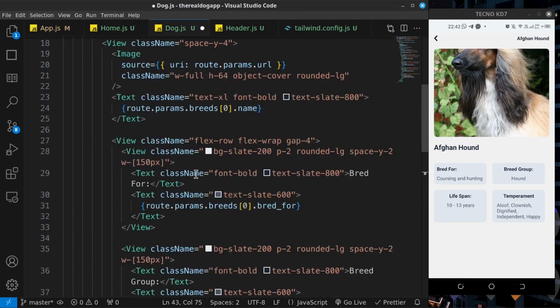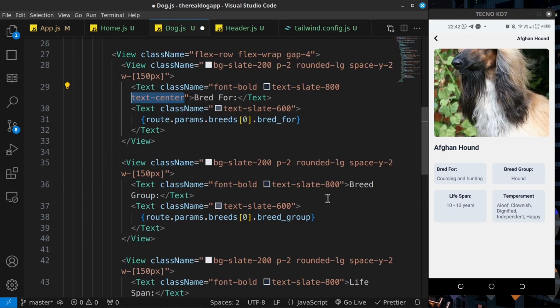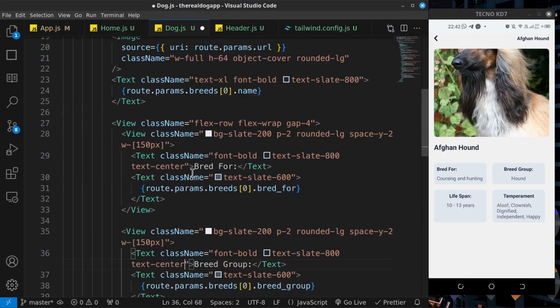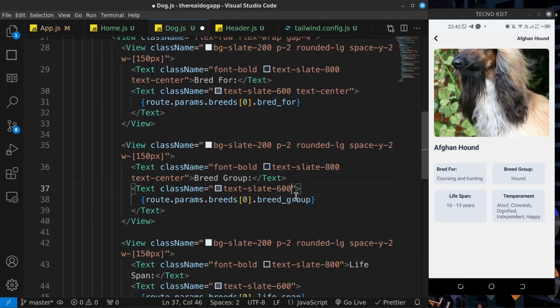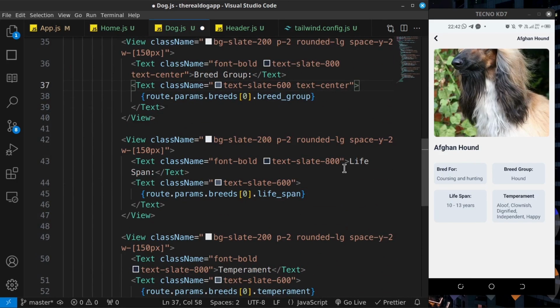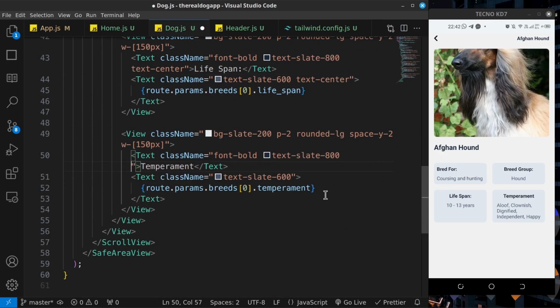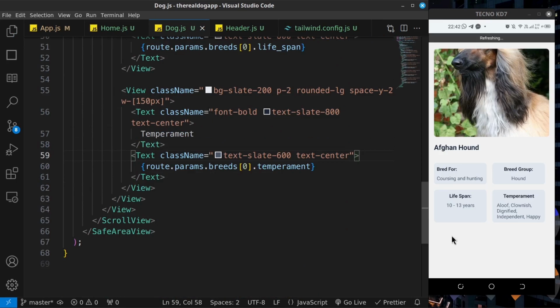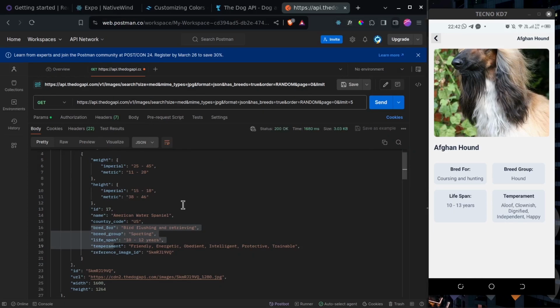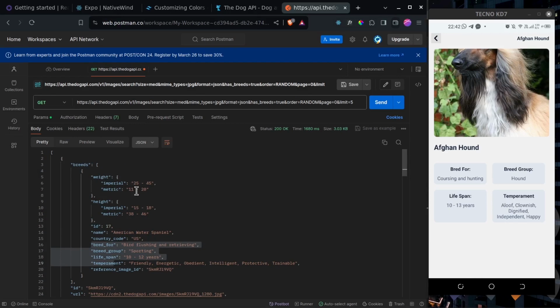And then inside each of the text components, so right here, I'm going to say text-center, and then copy this and then place it here. Sorry, you know what? It should be pasted here first of all, and then here next, and then here next, and then here next, and then finally here. Save it. So now the text is going to be centered. Fantastic.